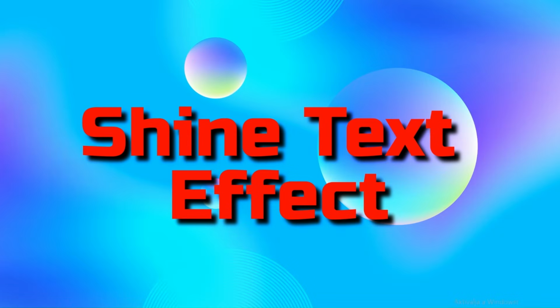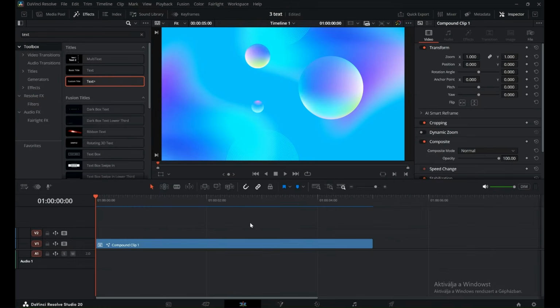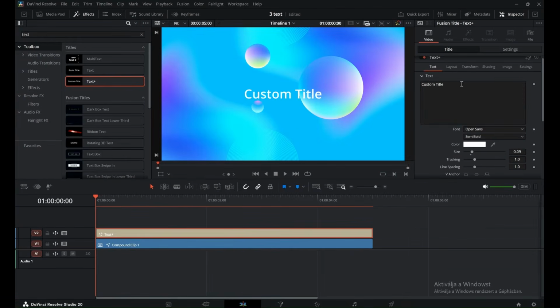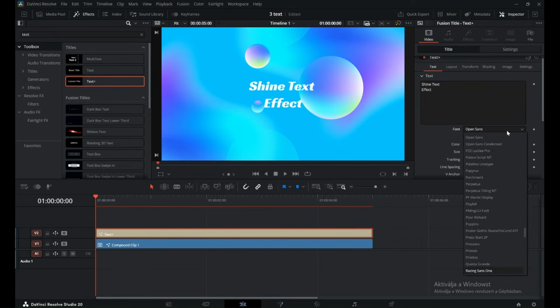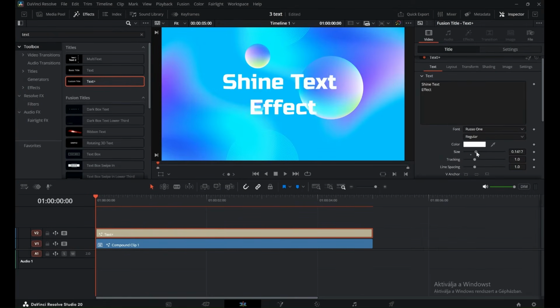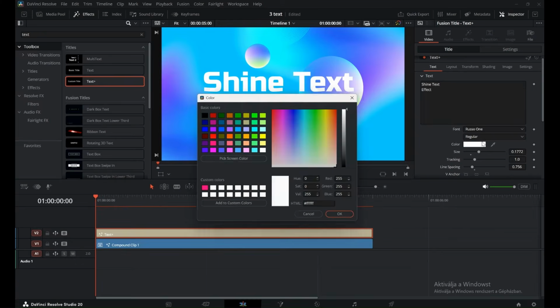The shine text effect. First go to the FX library, select Text Plus and drag it onto the timeline. Now, let's adjust the text size and color to make it stand out. Once you're finished, go to the Fusion page.